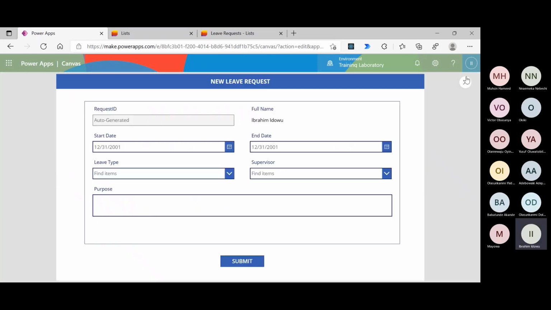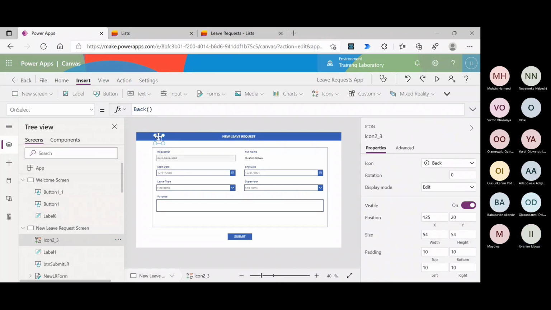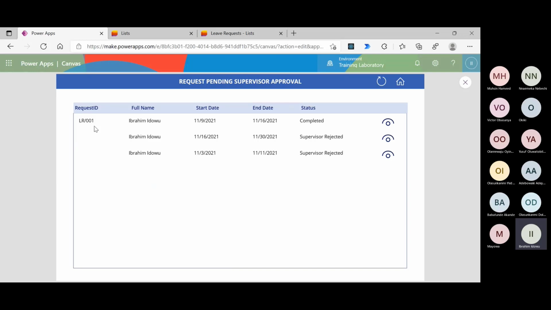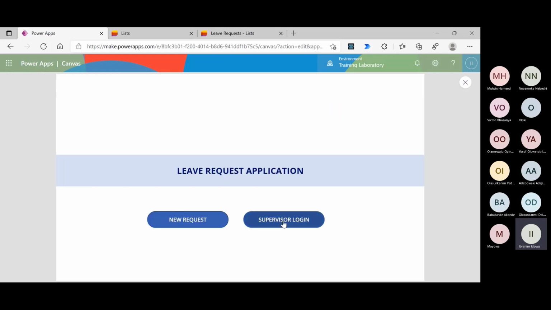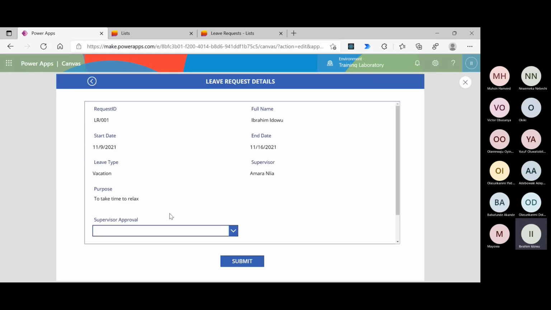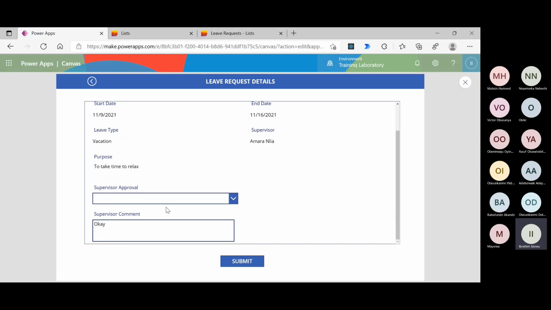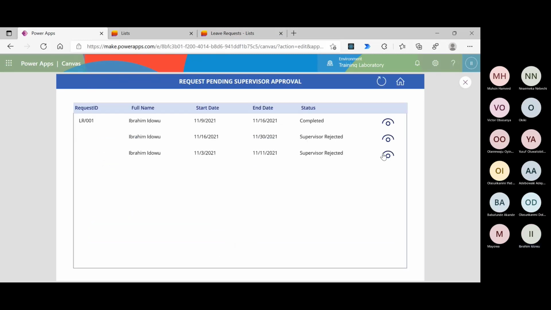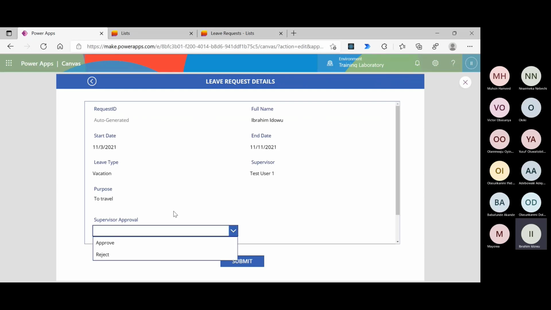New request. We want to have an icon here. So we have an icon. Where does it take us back to? Let's give that a shot. It takes us back. New request takes us back. Supervisor login. Okay. Am I able to go home? Yes. Click on this. Okay. Supervisor and approve. Do this. Okay. So I can go back. I can preview this also.